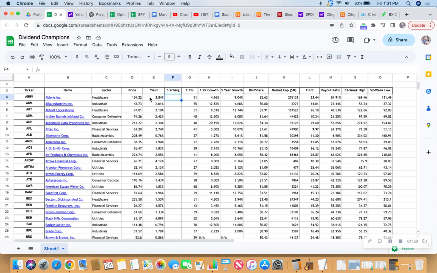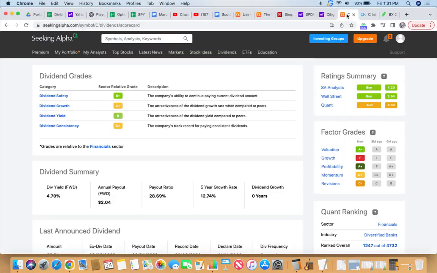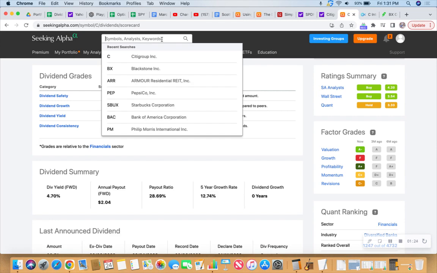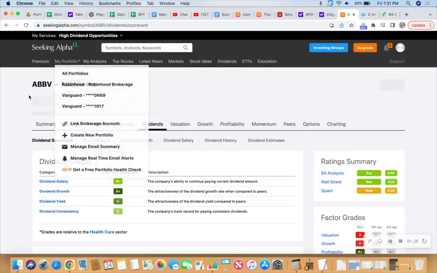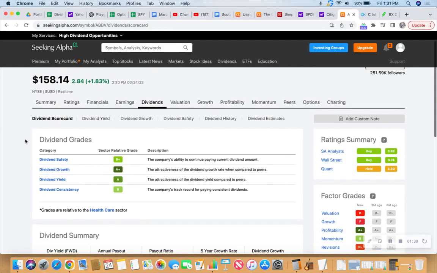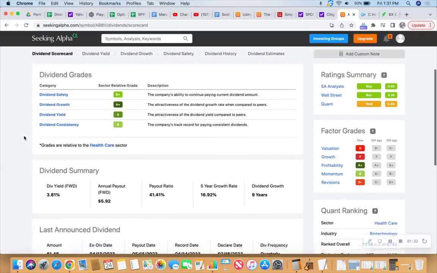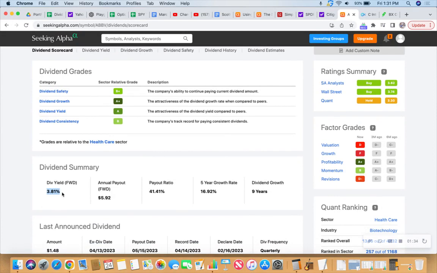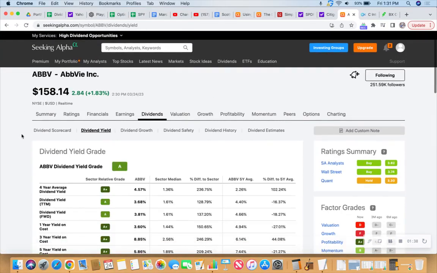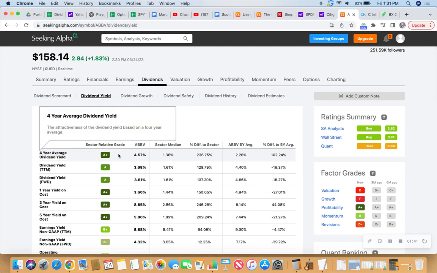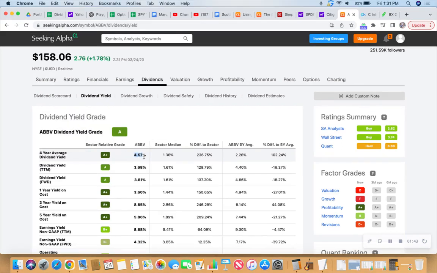So let's go to Seeking Alpha. What it shows me quickly on dividends is, if we click on the dividend, the current 3.81, which is what we have in the spreadsheet now. And if we click on dividend yield, it'll show us a 4-year average. So their 4-year average is 4.57%. And then Yahoo, though, has a 5-year average.